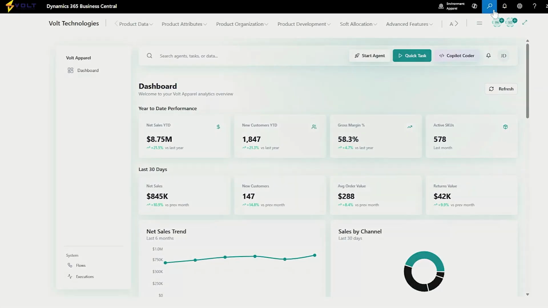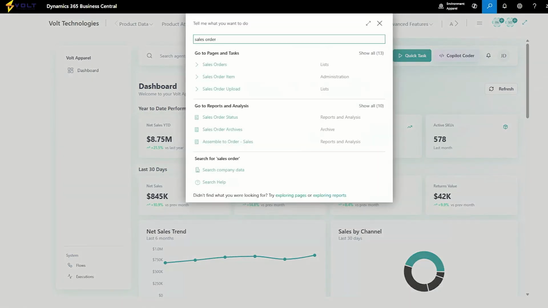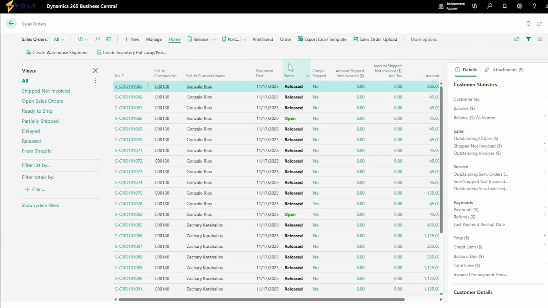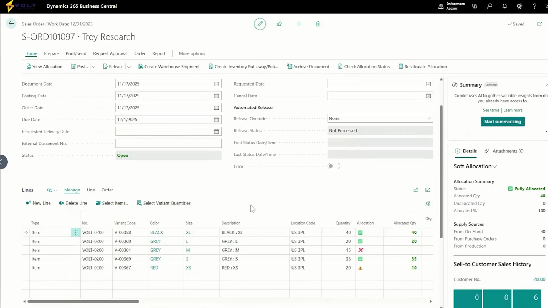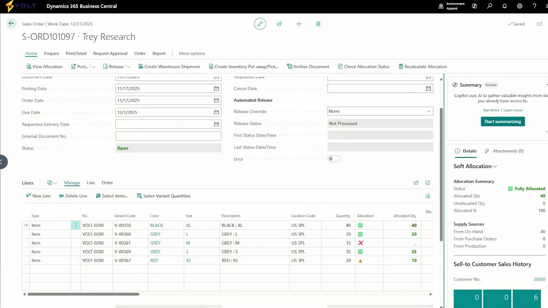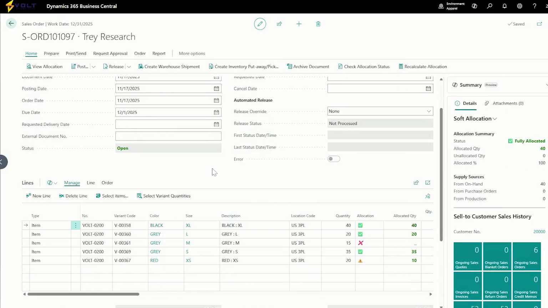So let's go ahead and navigate over to a sales order that I've already run soft allocation for. So I'm going to navigate over to my sales order that is our 97. And from here, I can actually see that I ran allocation earlier today for the purpose of this demonstration. I can see the items, I can see the variants, and I can see which of these lines have been allocated. So we can see that these first two lines have been fully allocated for their quantities of 40 and 20. We can see that this, for example, has not been allocated. So for whatever reason, we have not allocated over those 15. I'll showcase how we can see that here in just a second.